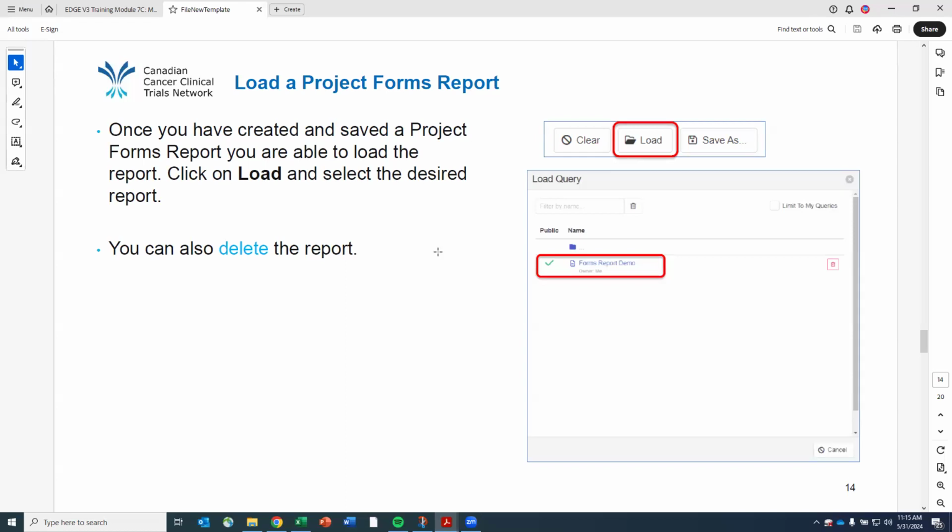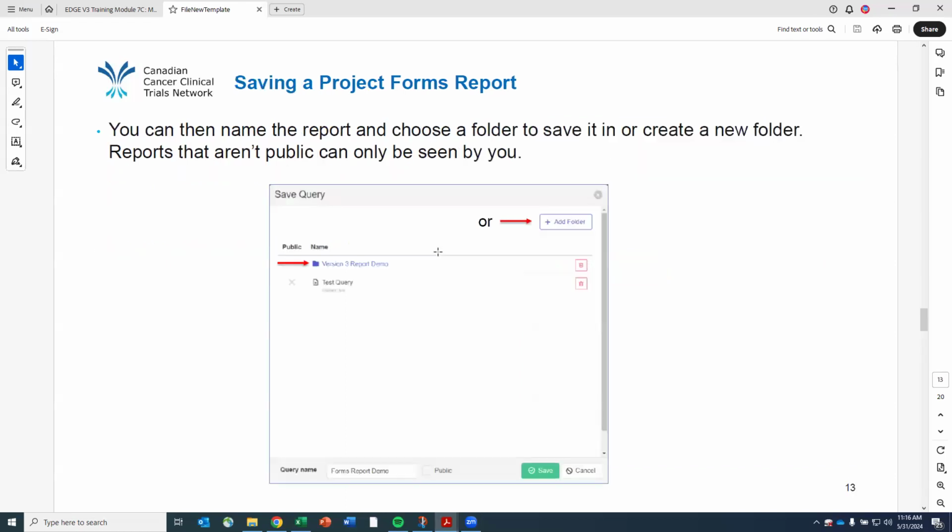I think she's referring to the report name itself. Oh, yes. If you go back to the previous slide, if you don't mind, it's that box at the bottom where it says query name. Yeah, so the report name. Oh, yeah, that one. You're referring to that one.